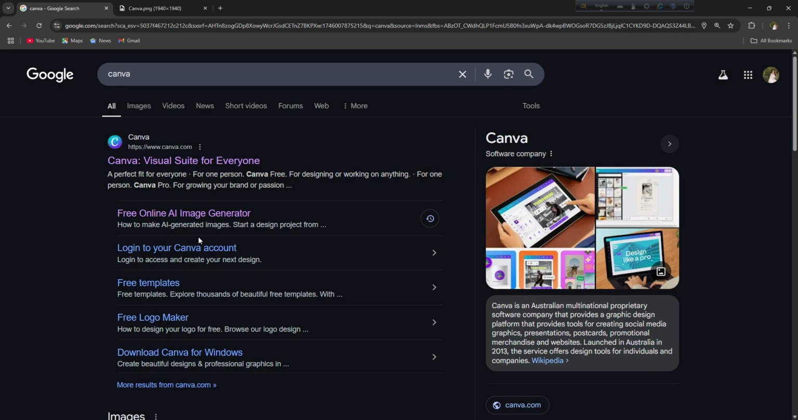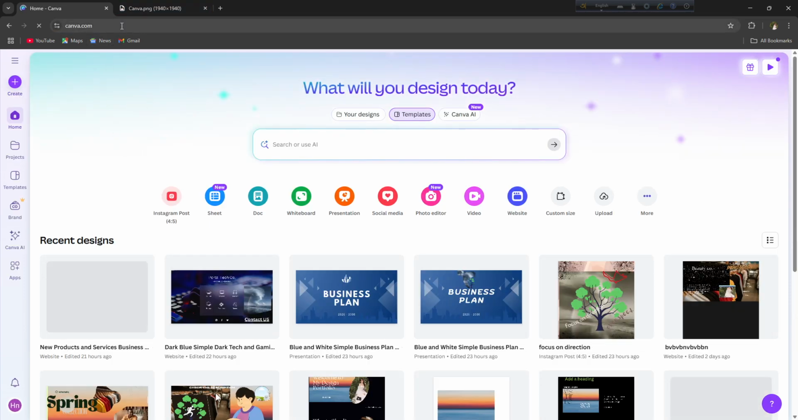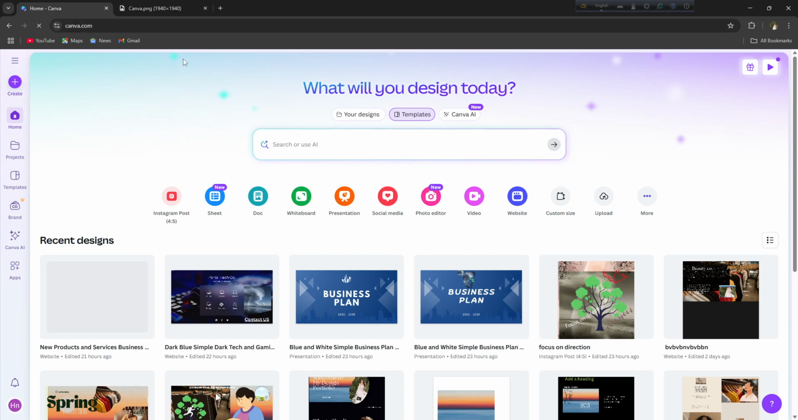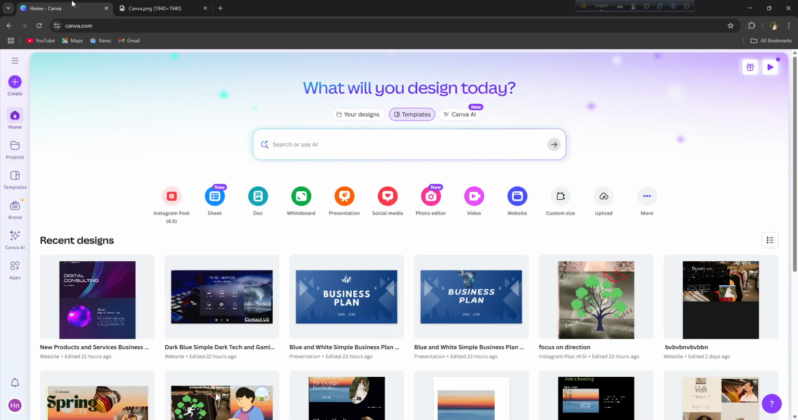First of all, you have to head over to canva.com, this website, and if you are on your phone, like Android or iOS, you can just simply go to the Apple Store or Google Play Store, and then you can download their official app. Make sure to check this logo perfectly so that you can find the app easily.